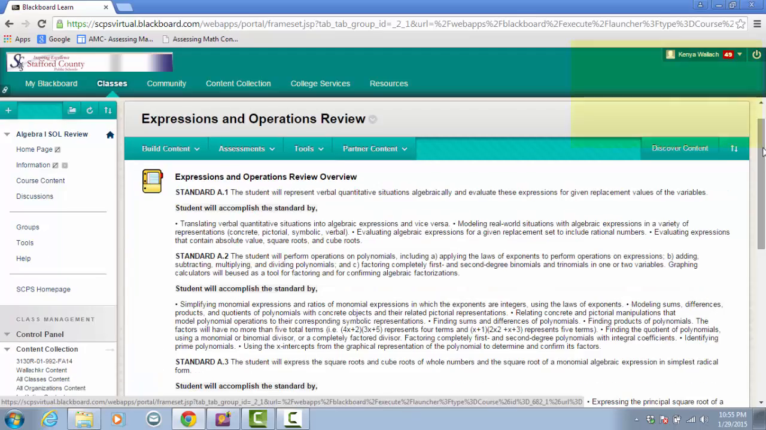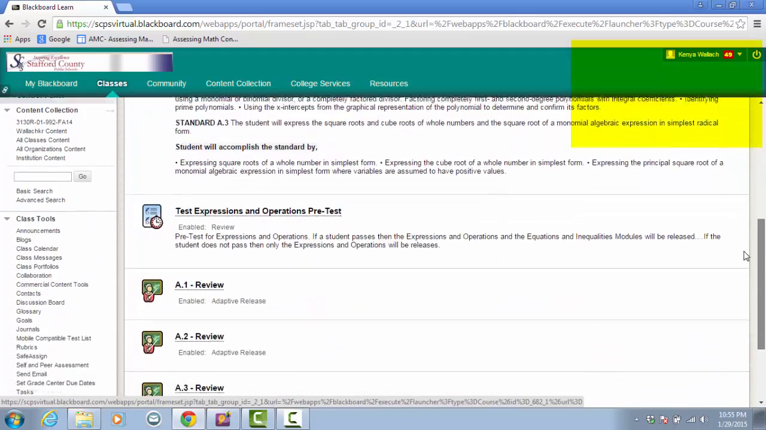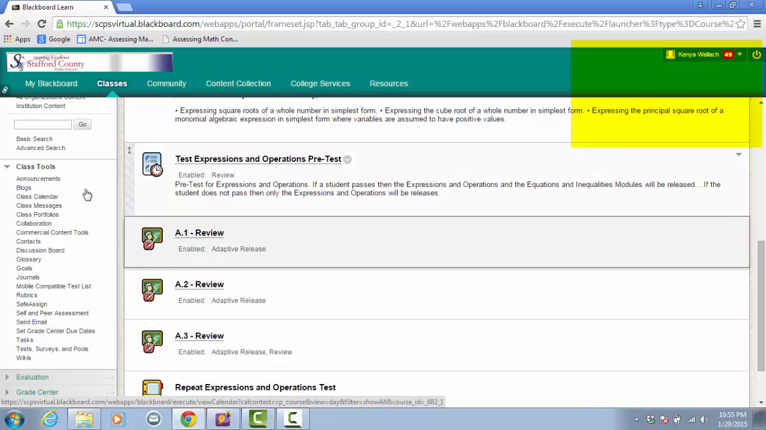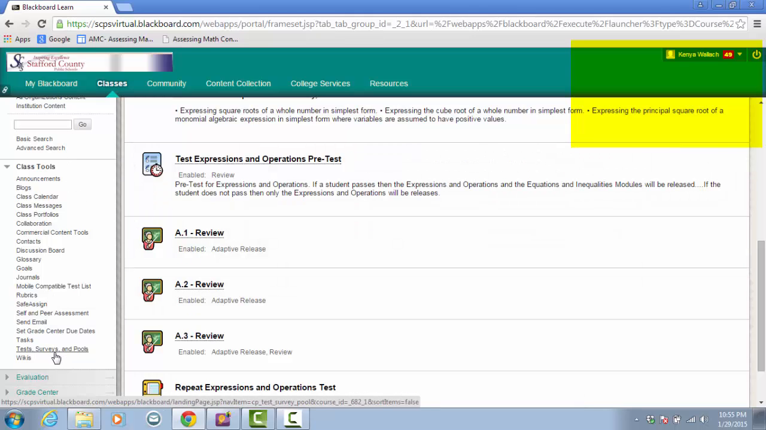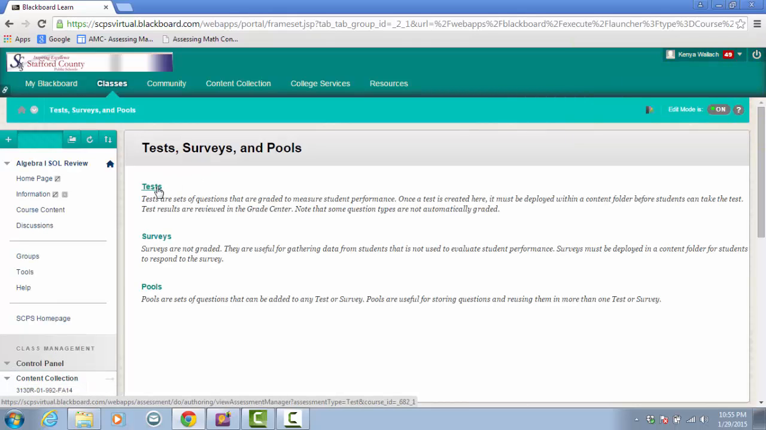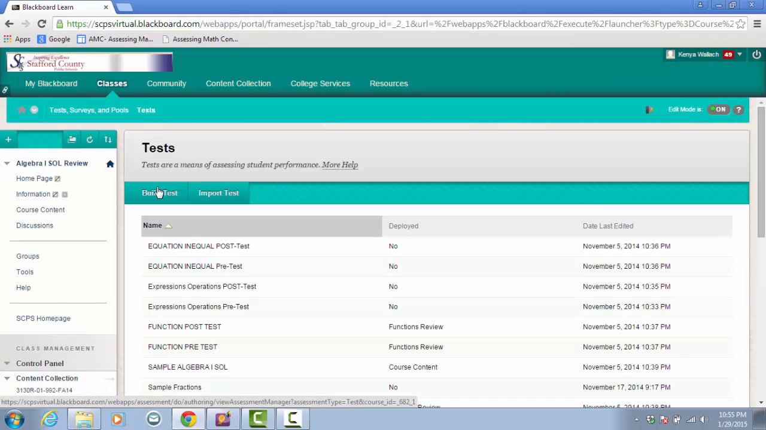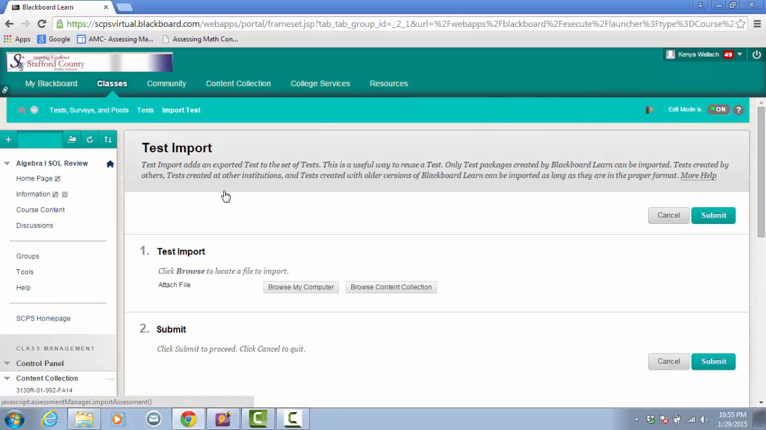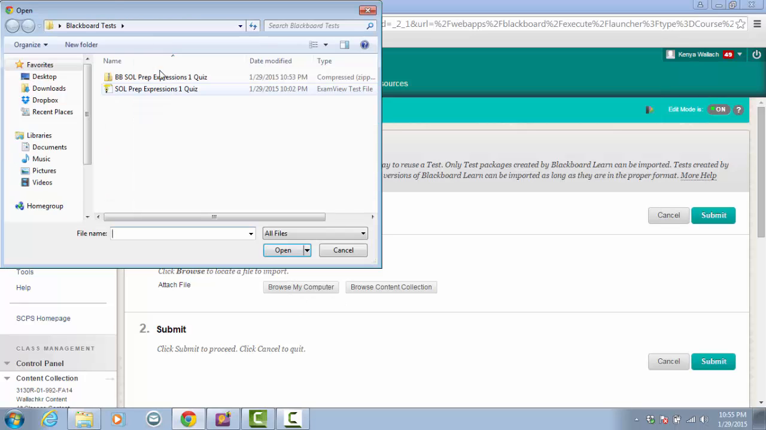The place that you need to go is down to Class Tools, Tests, Surveys, and Pools. Click Tests, and you want to import a test. And then you want to browse your computer, and notice for me, because I've done this before, it is already at the BB SOL.